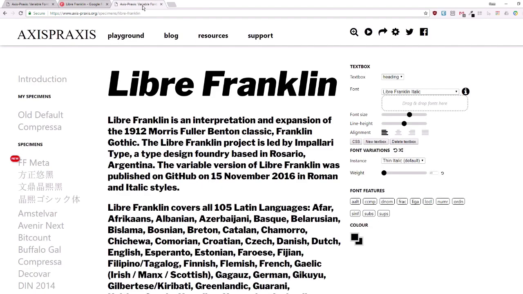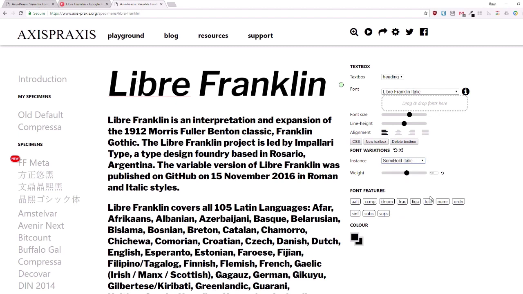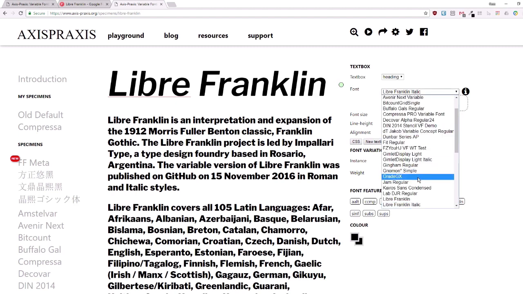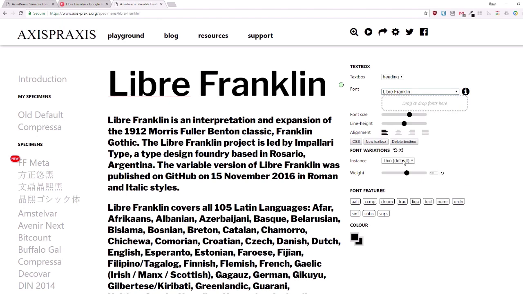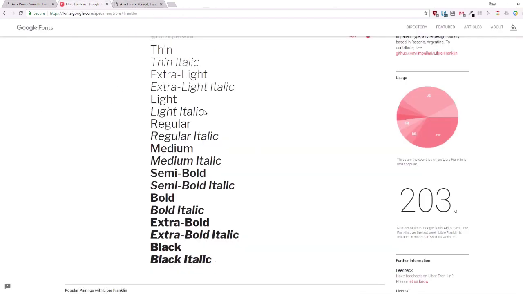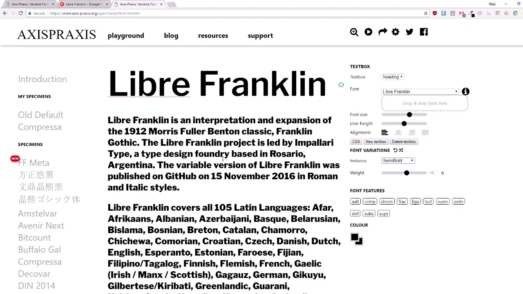If we look at the variable font version of Libra Franklin and we look at the named instances that it has, we have the exact same set of names. So this is actually the italic version of the font. But so we've got semi-bold, italic. We look at the Roman version, then we have semi-bold. So we have all of those same looks that we have in the main font. And why is that useful?